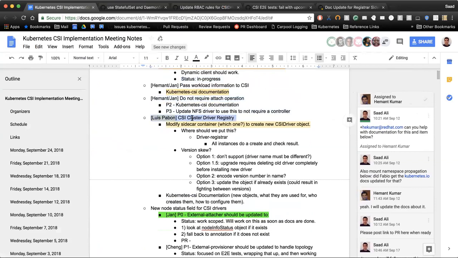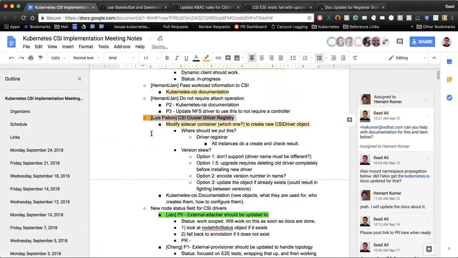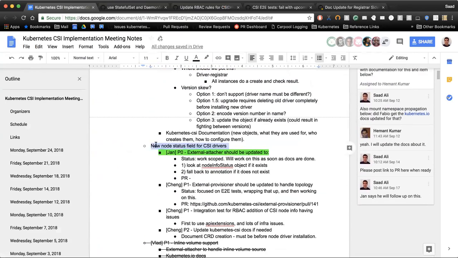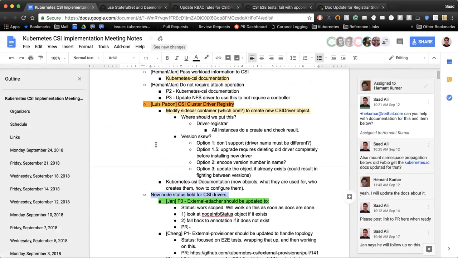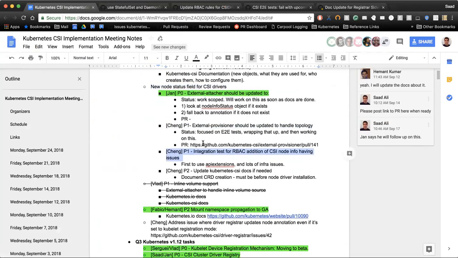Then CSI cluster driver registry. Luis has the PRs out for this, so we'll go ahead and mark that as orange. And then new node status field for CSI drivers. External attacher updated. External provisioner updated. These PRs are out. Integration test for RBAC of CSI node info is having issues, first to use API extensions and lots of info issues. Yeah, that PR is outstanding.